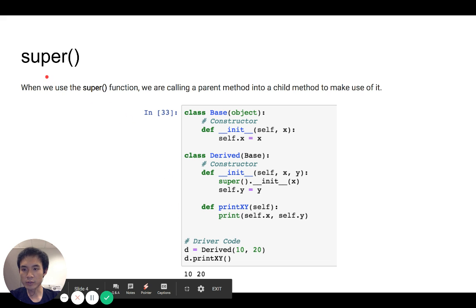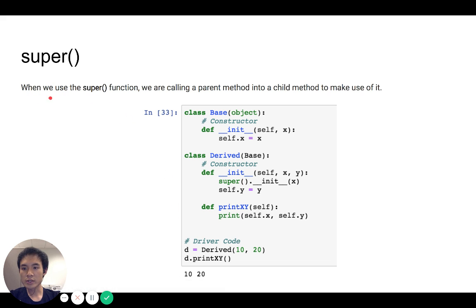Another concept is the super function. When we use the super function, we are calling a parent method in a child method to make use of it. So here, if we use super, it refers to the base class. It can help us to define the init function or the regular functions of the derived class.